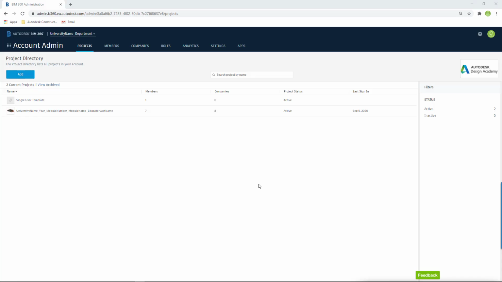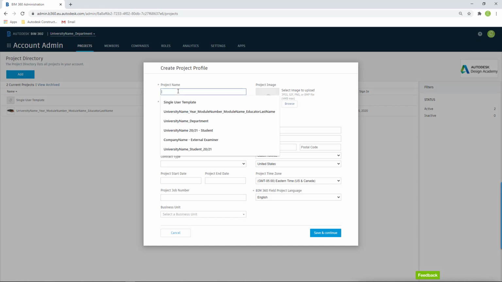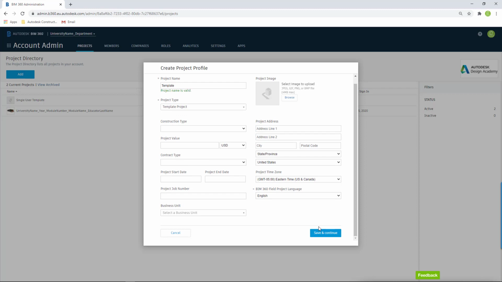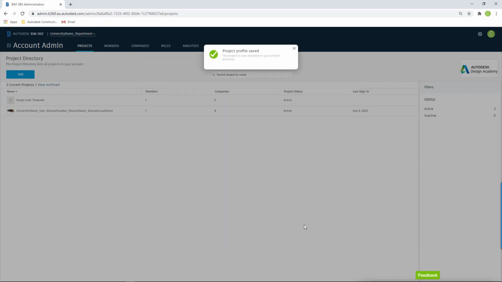As a project administrator in BIM360, I also have the ability to create a new project and save this as a template. From the projects directory, select the Add button. Here we're going to give the name of template to this project. Under the project type, we're going to scroll to the bottom and select Template Project. Here we're going to now select Save and Continue.